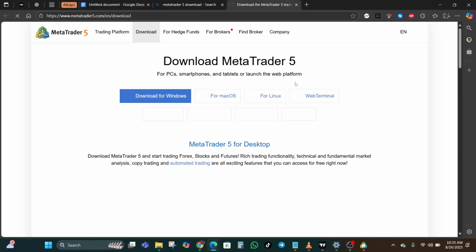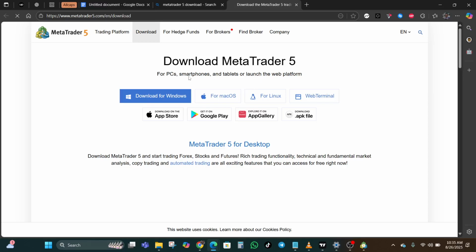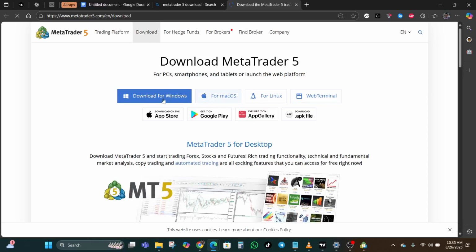Once you open the web page, in case you do not have the app installed already, you just have to come here, and if you want to download for Windows, you click on it. If it's for Mac, do that. For Linux, and then there is also the web terminal if you want to use the web terminal directly without having to download the application. You can also do that.